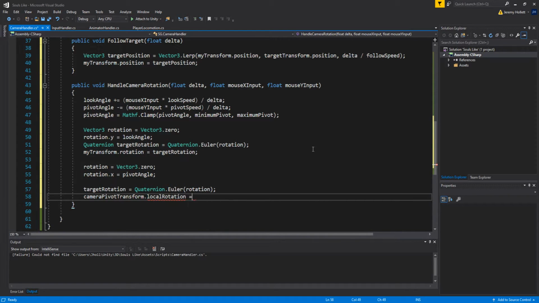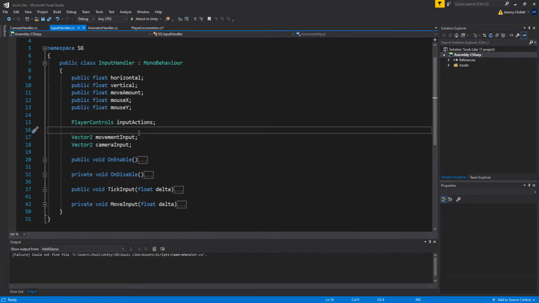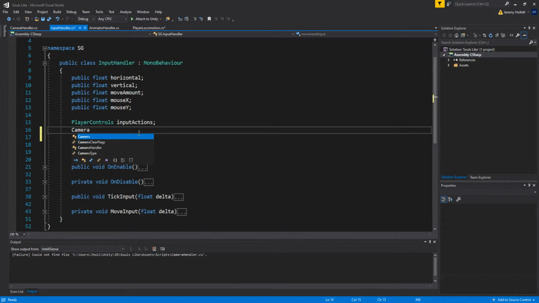Alright, great. We have our FollowTarget method. So basically now the camera will follow our target, which is our player when we assign it. And we have our HandleCameraRotation method. So now the camera will rotate with the values of mouse X and mouse Y or a joystick. Now all that's left to do is call these methods on an update method. So let's go over to our input handler. And first we're going to add a variable, cameraHandler.